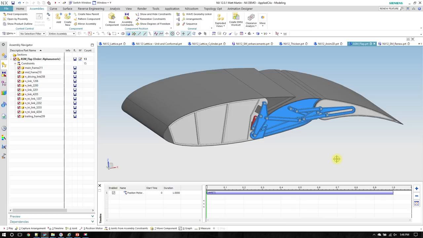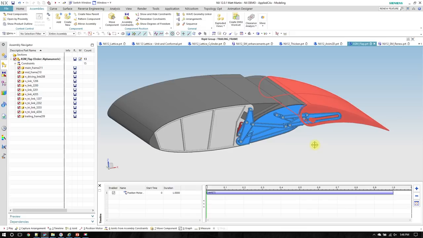Anyone else? Yes, sir. I'll have to take that one offline. I'm not really sure. I'm not sure how well it talks to the existing animation package that's in NX for FEA. I'll have to look at that. It's a good question.